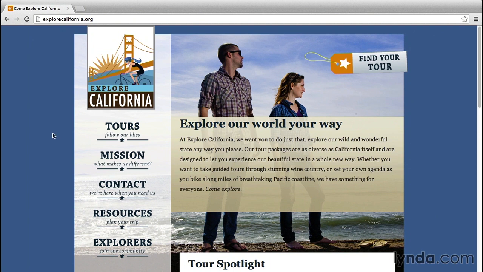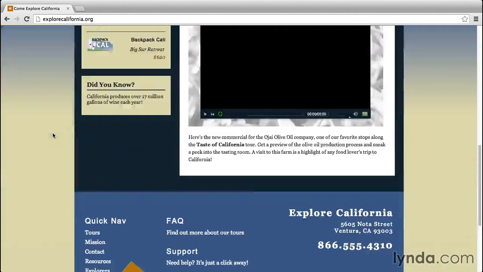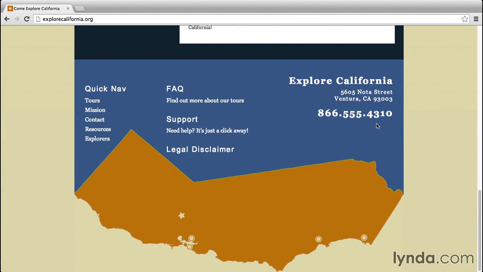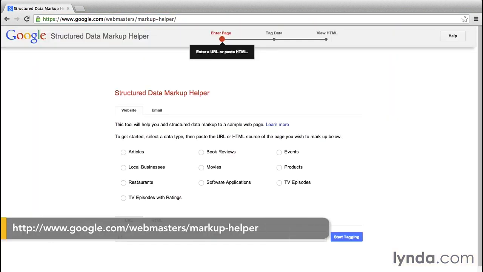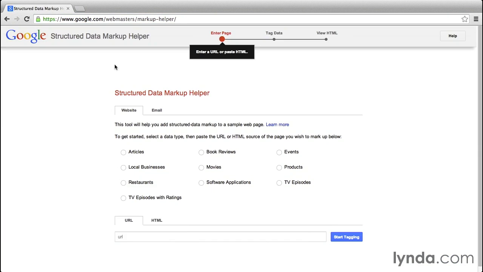So using explorecalifornia.org as an example, I'm going to scroll to the bottom of the site, and in the footer, we have the location information. It's great that the information is on each page in the footer, and this is a perfect starting place to using structured data. One of the easiest ways to create structured data is to use the Google Structured Data Markup Helper. And I'm going to go ahead and go to that link, which is at google.com/webmasters/markup-helper.